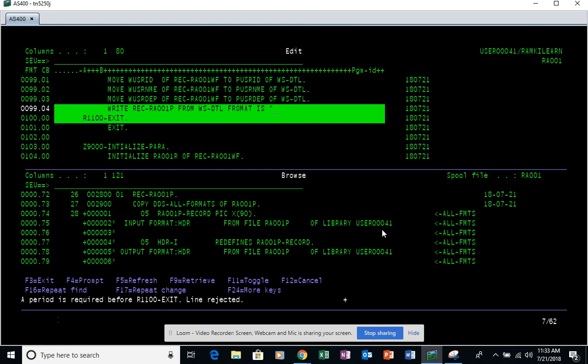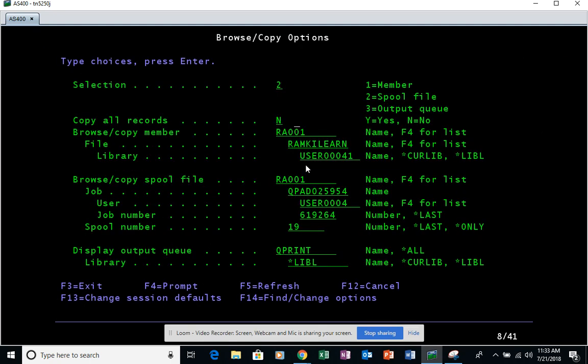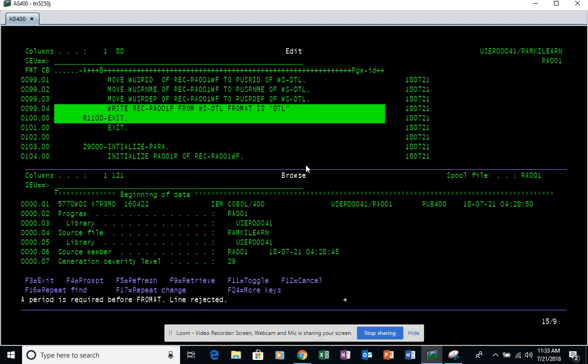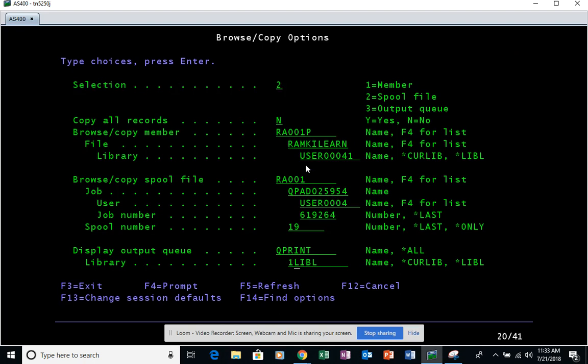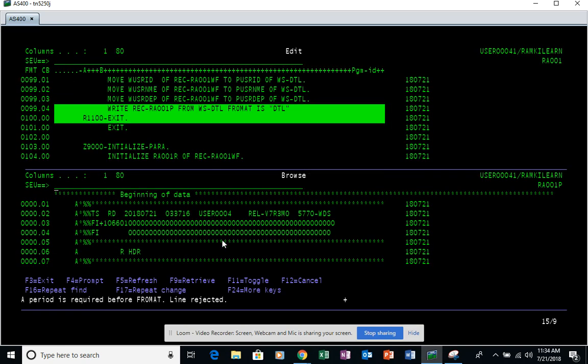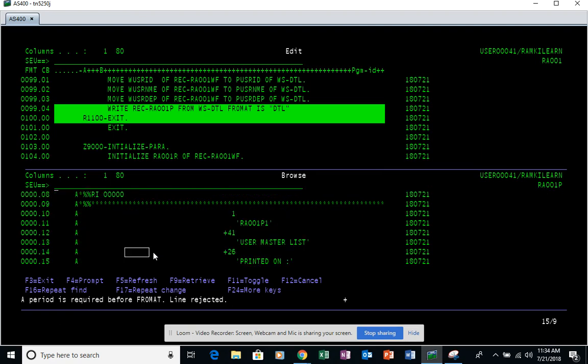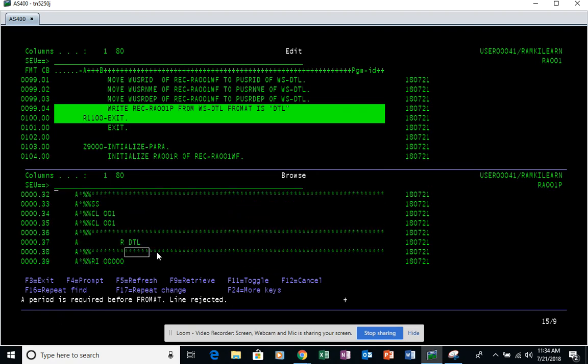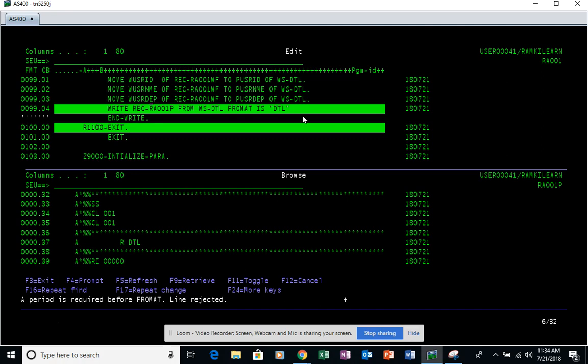Format is DTL, because this is our record name of the printer, correct? Let me check that. If you see the printer file, you see here you have something, record name HDR for header and DTL for detail. So we have to say the format is DTL. Then I say end write, okay.